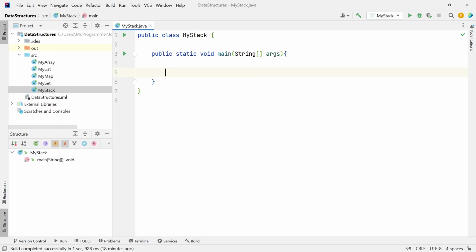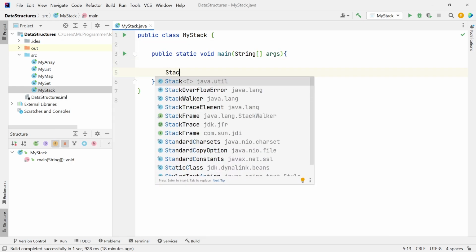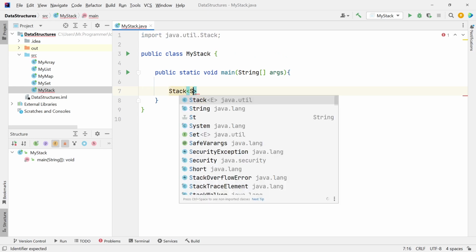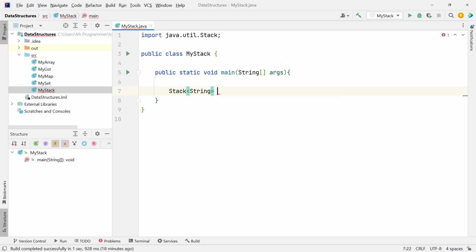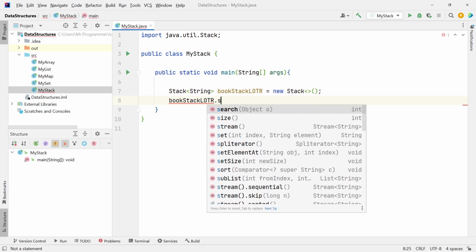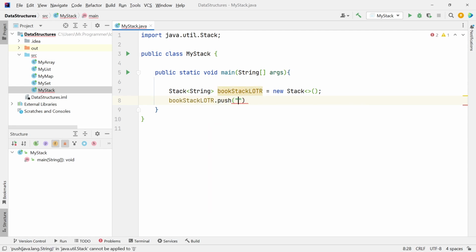To define the stack, we just call the Stack class, which is part of the Java util package. And we are storing string types. Let's call this bookStackLOTR. Now to add an element to the stack, we use this push method, and the first element we want to add is Return of the King.